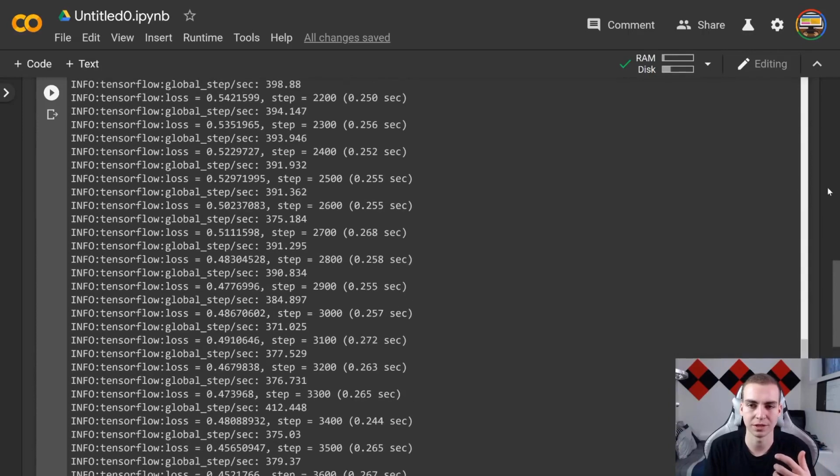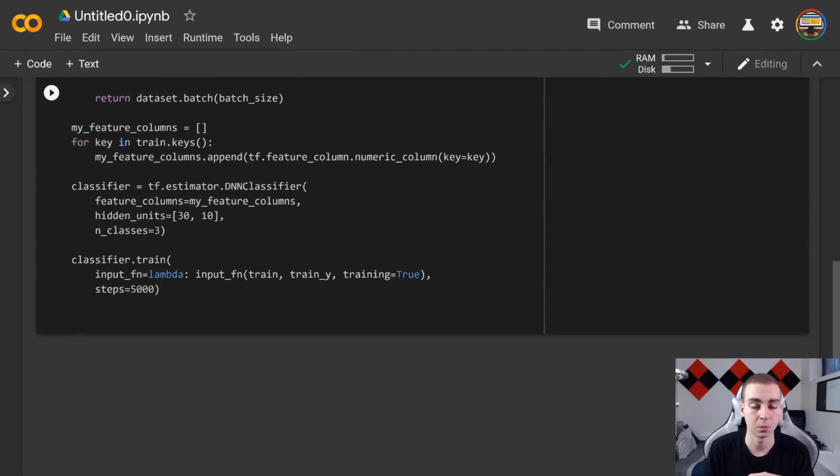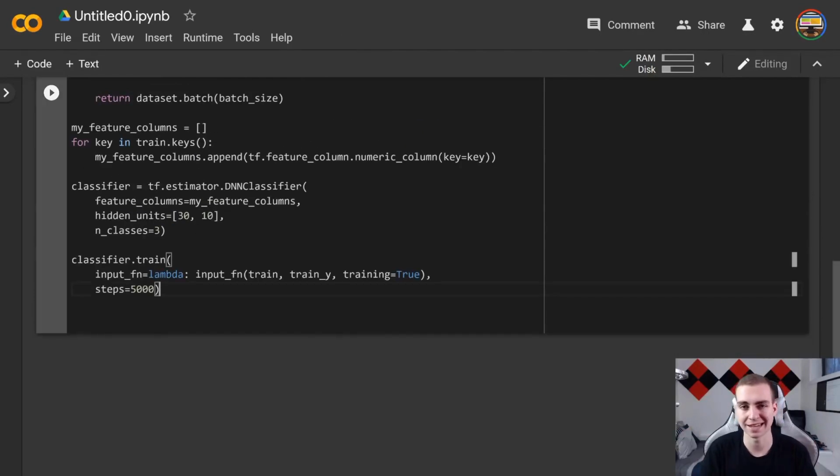Now, in our case, we don't really care because this is a very small model. When you're training models that are massive and take terabytes of data, you care about the progress of them. So that's when you would use that output, and you would actually look at that.